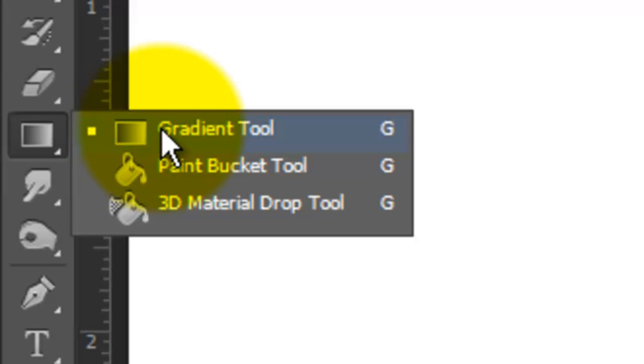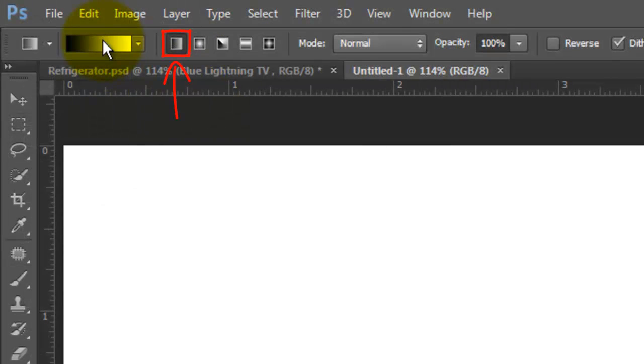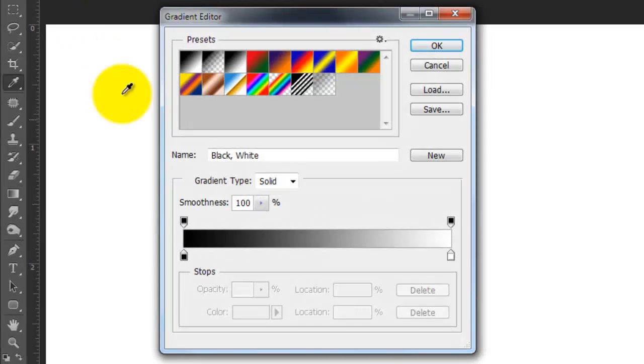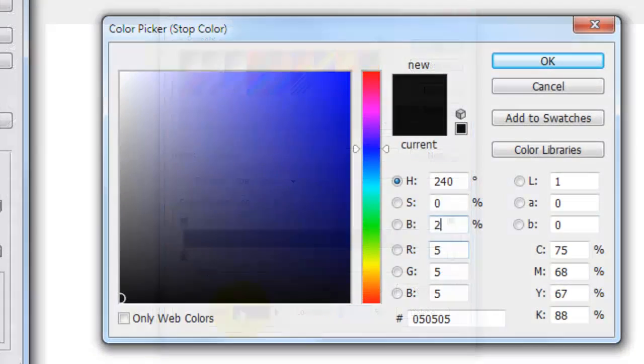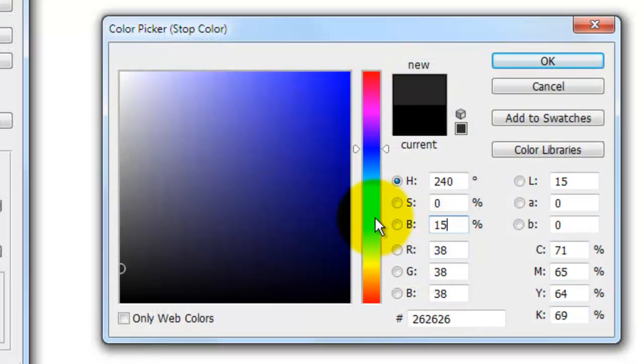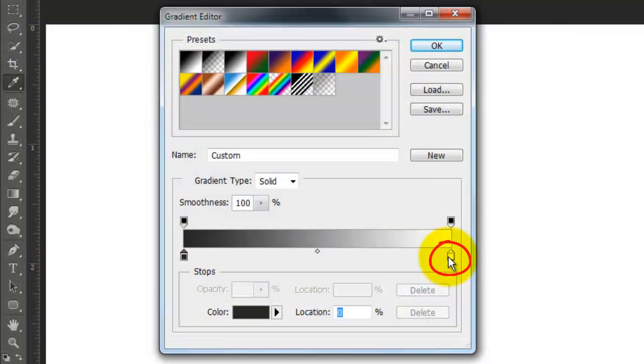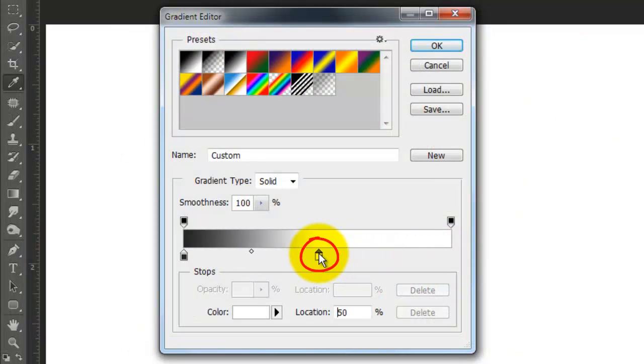Open your gradient tool and make sure the linear gradient icon is highlighted. The mode is normal and the opacity is 100%. Click on the gradient thumbnail to open the gradient editor. Click on the lower left stop, click on the color box, and type in 15% for brightness. Click on the lower right stop and slide it to the middle. The location should be 50%.